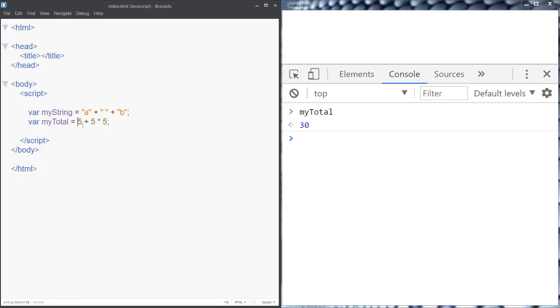And if, for instance, we want to do 5 plus 5 first, then we could add in the brackets, so I could do 5 plus 5.